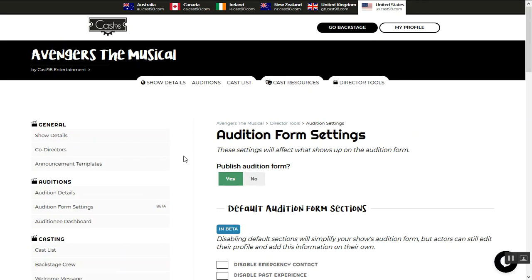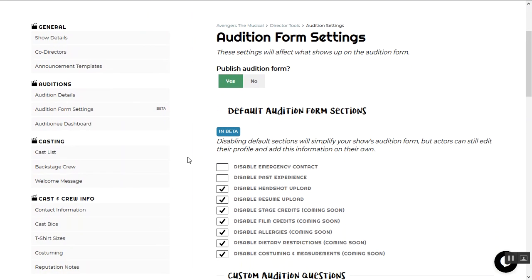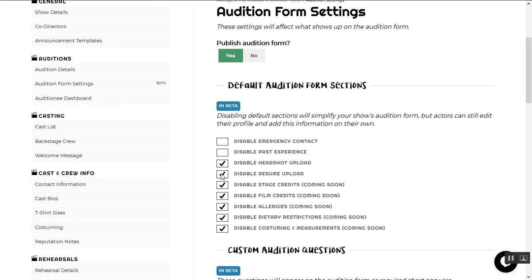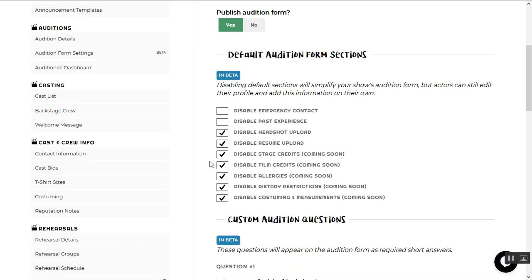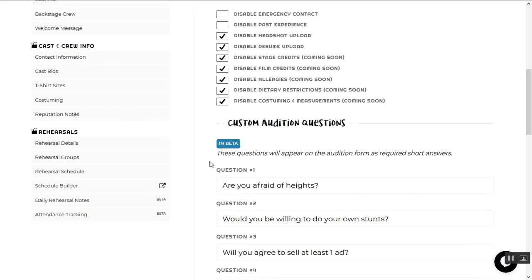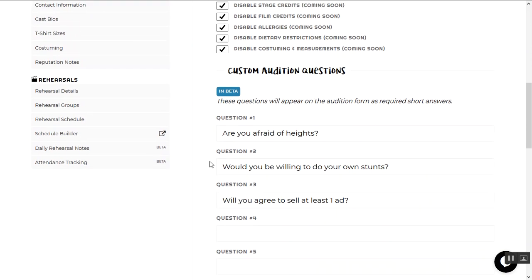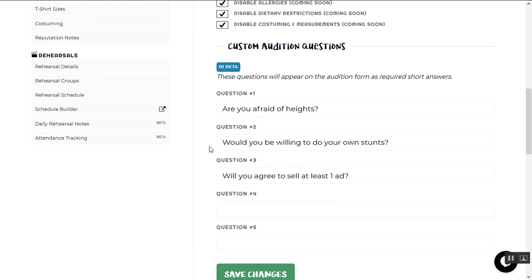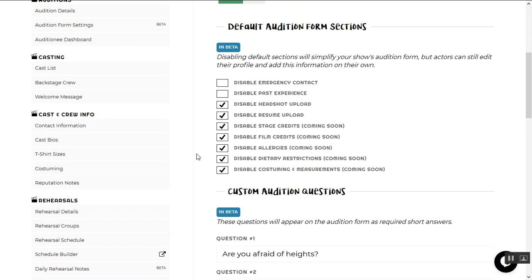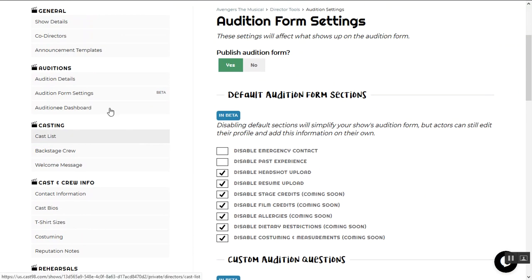Audition form settings is a beta feature, so it's not totally in use yet. A lot of these are checked by default, but this is where you can, if you are a studio member, add and remove different sections from the audition form, so you have some basic configuration options. Also in beta is the custom audition questions, and so if you are a studio member, you have the ability to add up to 5 custom questions on the audition form, okay?